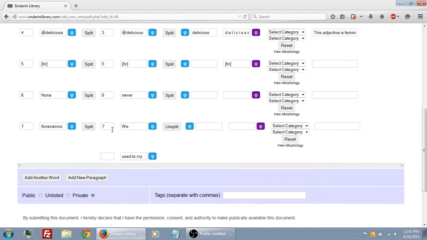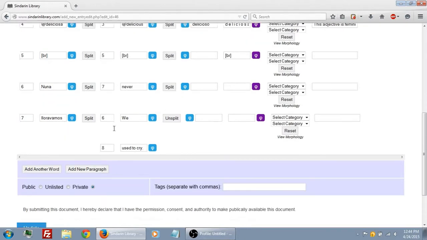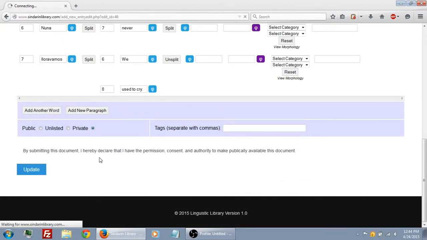And then we can use the ordering to change this around. So if we have this come first and go like that, then we will come first, and then never comes next, and then used to cry comes at the end. So this is what the split feature can do, and to show you what that looks like, let's update this.